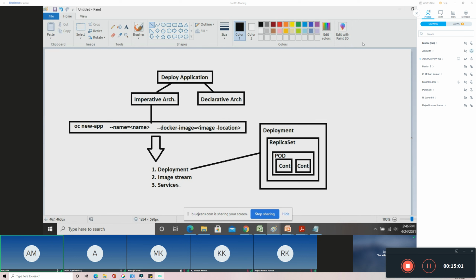And there is something called a service. Later on we'll learn about service. A service is a network component. The service is going to do some kind of load balancing and give access to the application. Later on we'll do that, but once you run the oc new-app command, these things will be created: deployment, image stream, and service. Three things will be created.